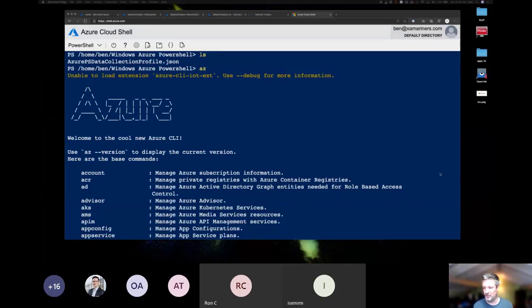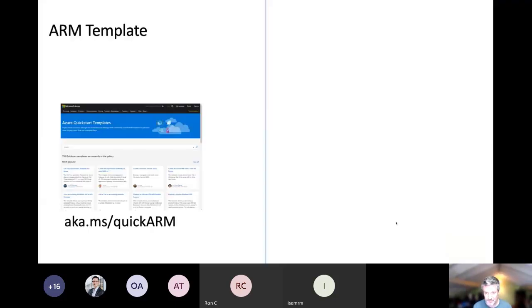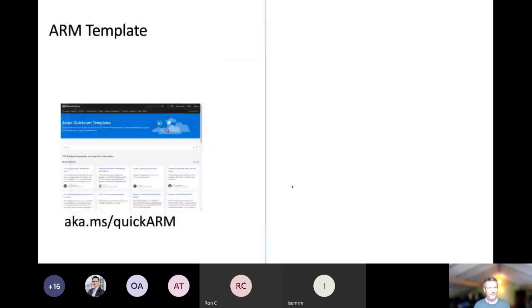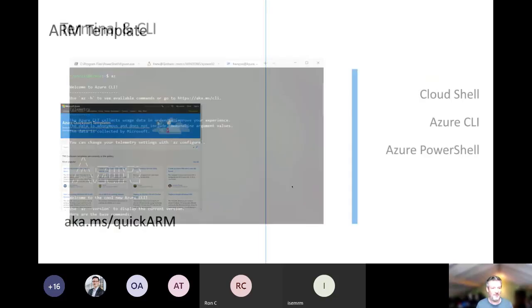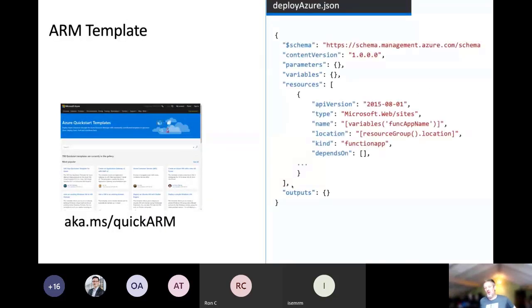So let's go back to the slides. So then you've got ARM templates. ARM templates are pretty useful. That allows you to keep your infra as code.